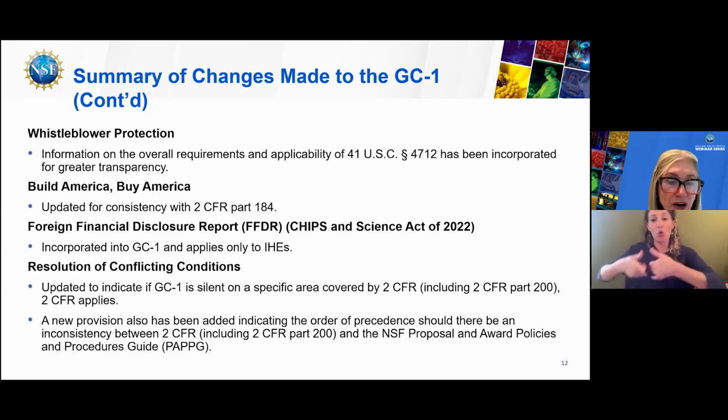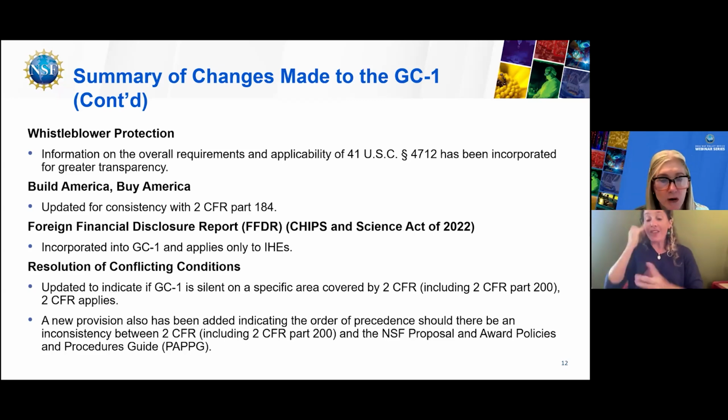The resolution of conflicting conditions. Now, I've already talked about one in the very beginning, but let me go into a little more detail here. So we have updated the conflicting conditions to specify that if GC1 is silent on a specific area covered by 2 CFR 200, including Part 200, 2 CFR applies. So if there is a disconnect, 2 CFR applies.